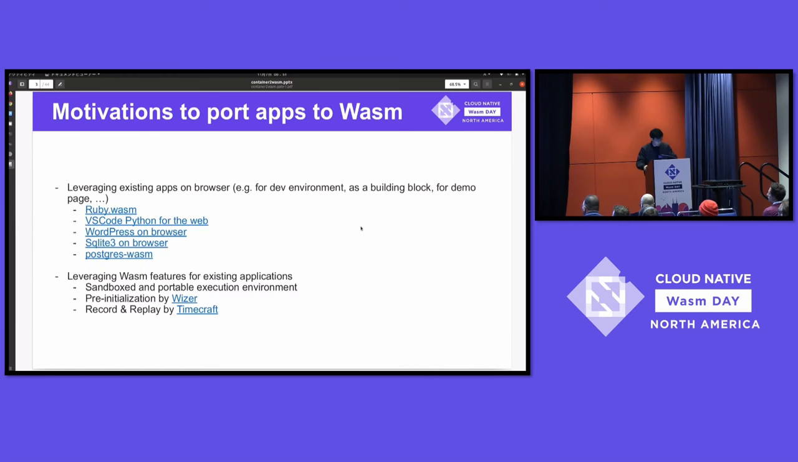So, first of all, why porting apps to Wasm? Well, we can find lots of use cases of porting applications to Wasm in community. One of the benefits of porting apps to Wasm is leveraging existing apps on browser. They can be used as dev environment, as building blocks and for demo pages, etc. And languages including Ruby and Python and databases like SQLite3 and Postgres are ported to Wasm and can be used on browser. And second benefit is that applications can leverage Wasm features.